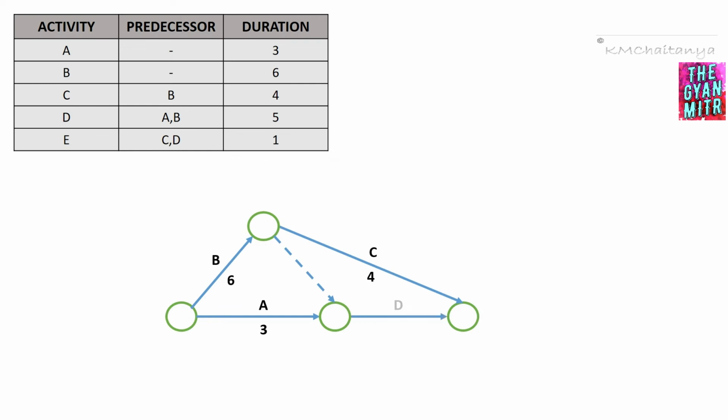Now what I'm going to do, I'm going to draw activity D, which is constituting 5 units. And then we have the very last activity, activity E, which is having activity C and D as the predecessor. So I have activity E, which is consuming 1 unit, and then we have the last event. So as mentioned, if you have any doubt in how to draw the network diagram using the dummy, kindly check up my other video on how to draw the network diagram using dummy activities, right?